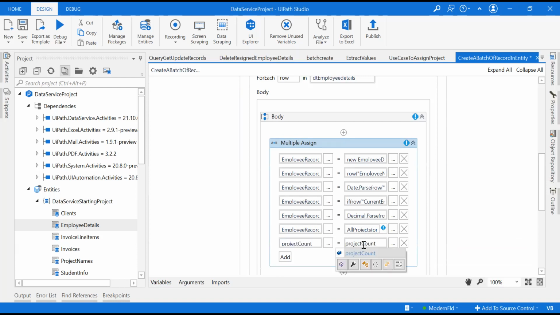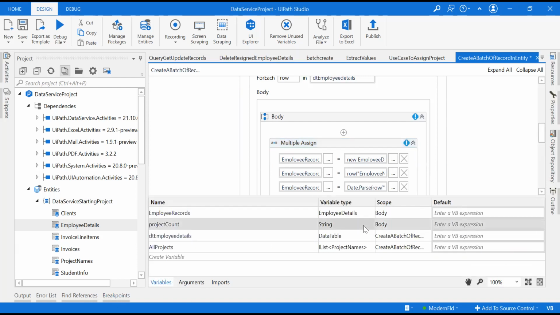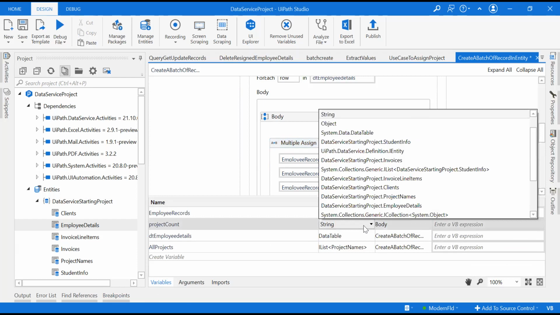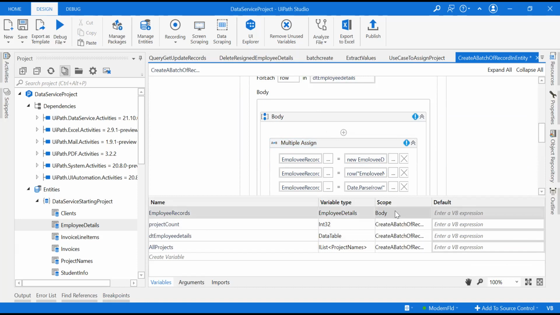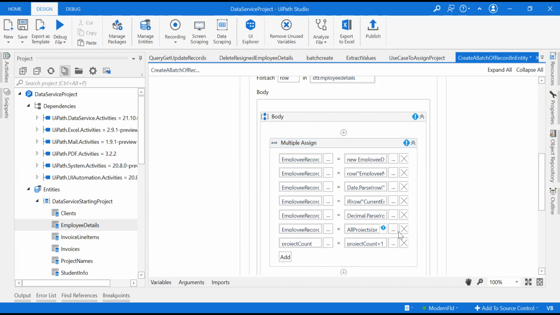That I will be incrementing all the time because that value will be changing. So let's change the value of the project count to integer. And the scope also I'll change. I don't want to see errors at this part. So this is perfect. We have created the data that needs to go into employee records.